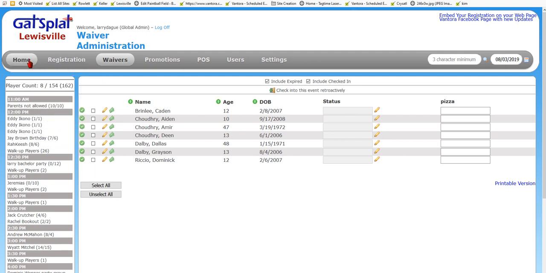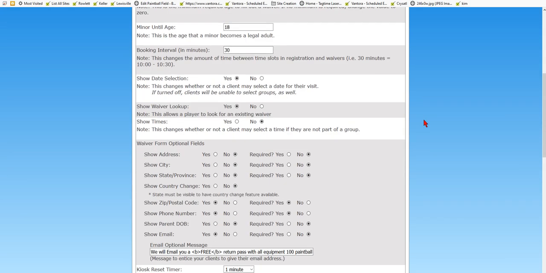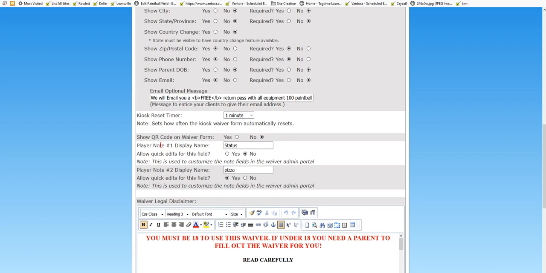I hope you enjoy the new feature. If you don't want to use it, just don't add anything to the name for it, but settings, waiver, scroll on down and just add something to the display name.